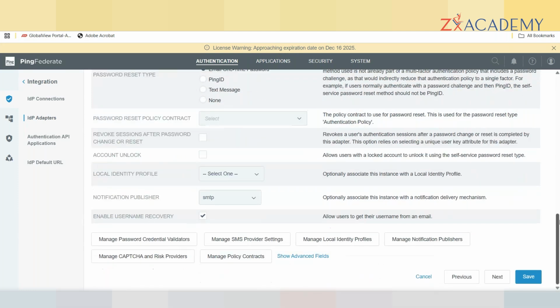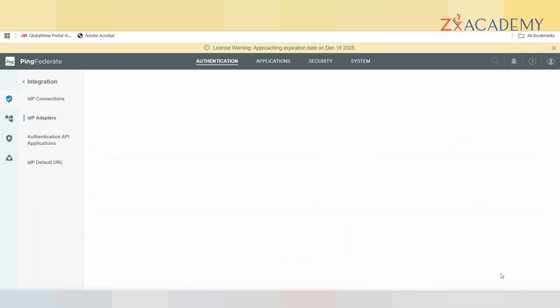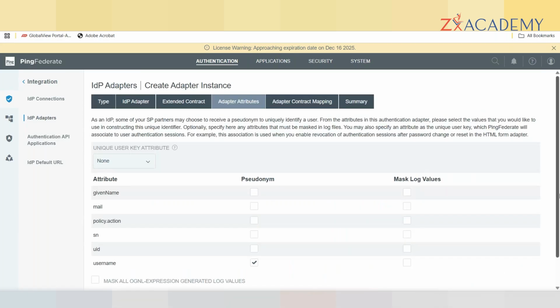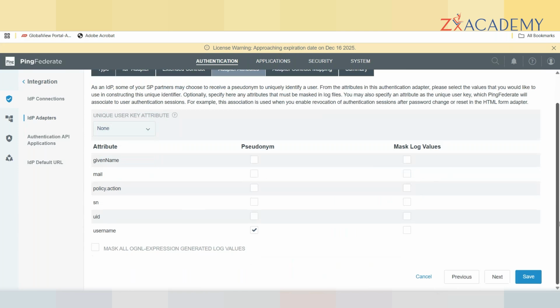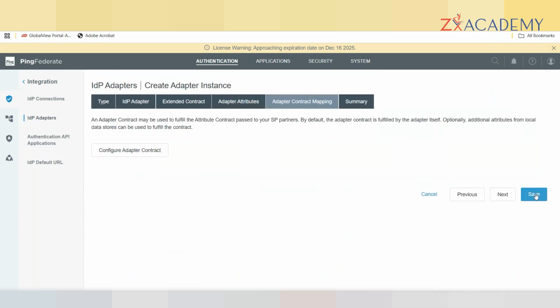Okay, so click on next and save it. That's all basically. Username recovery means if you forgot your username, you can recover it based upon your email address. That is also possible. So click on next and save it.